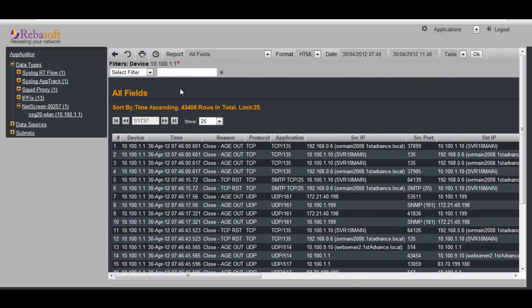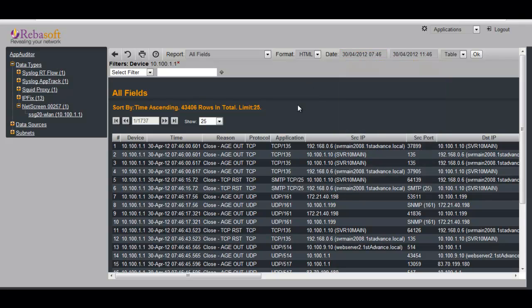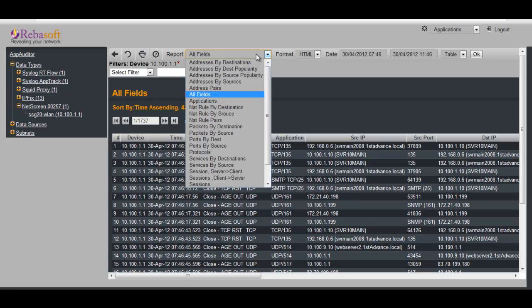I also draw your attention to the time period that we've selected means that I have 43,000 rows in this particular section here. Again, we can go back over time. We can change the output format, and again, you can create many different types of reports based on the different columns as you see them here.